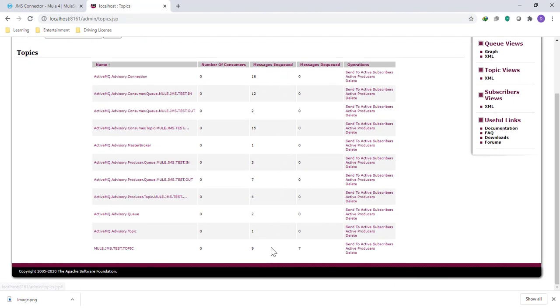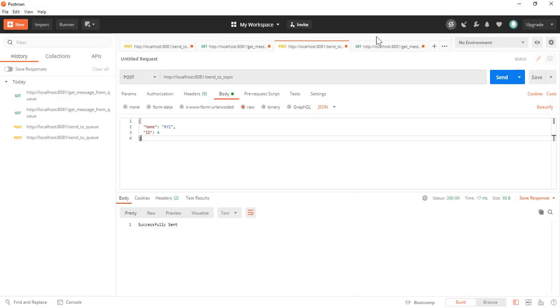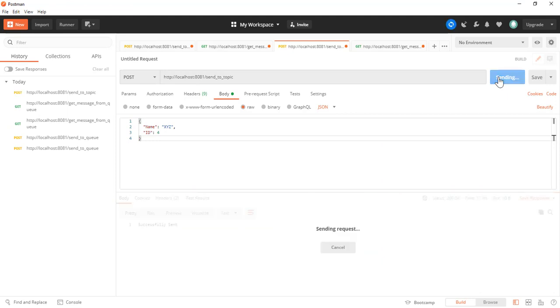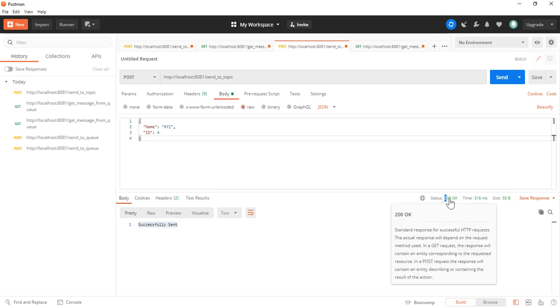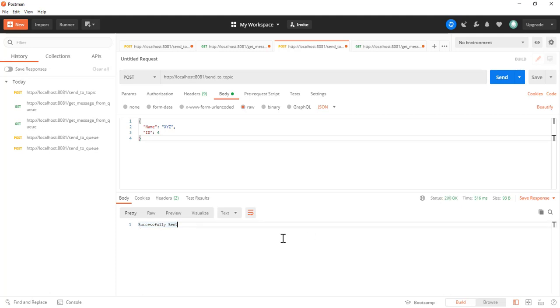Now I will push it, and before that I want to see how many messages are currently there. Messages enqueued is showing as 9, and messages dequeued is showing as 7, right? These numbers will change once we push some message to the topic. So let's push the message, and it is showing as successful, and the status code is 200, right?